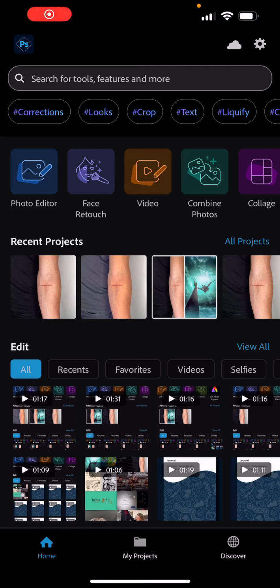Hey guys, today I'm going to show you how to adjust your contrast in the Adobe Photoshop mobile app.